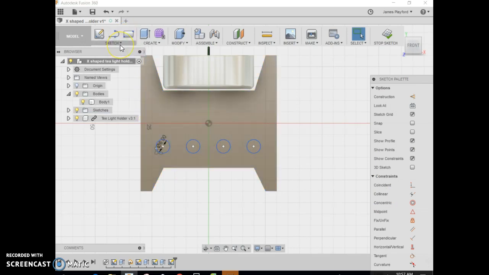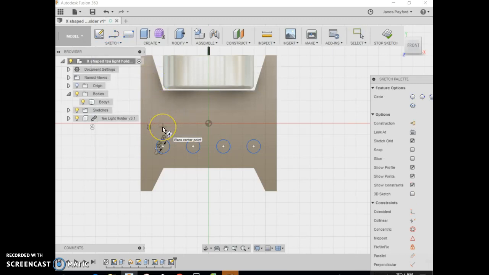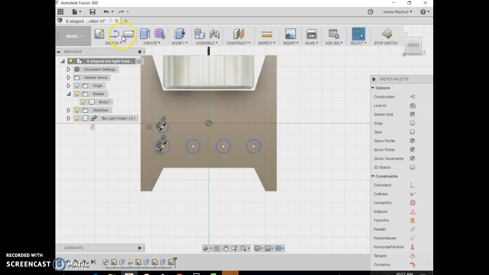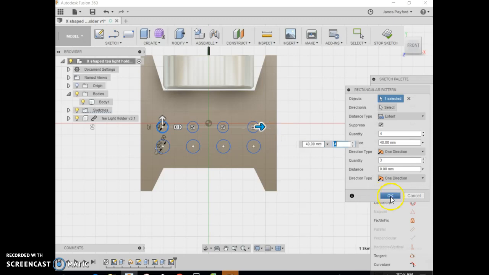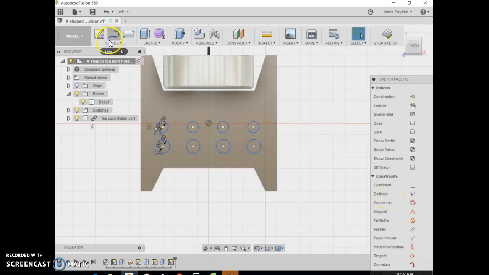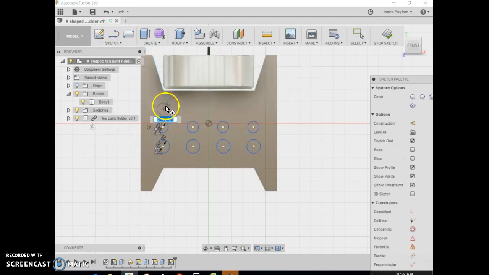I repeat above, circle, center point, and this time I'm going to start at the same position, a 5. And then again repeat, rectangular pattern. What object? This object. Which direction? This direction. How many? 4. And then pull them out. So the centers are in the same places. One more to go. So sketch, circle, center diameter. 4 this time.